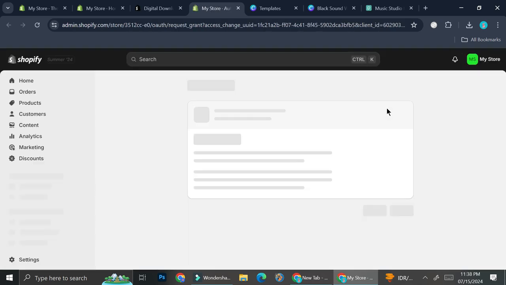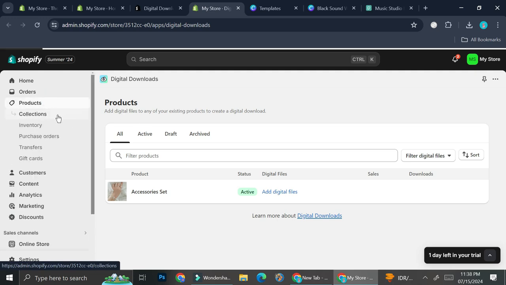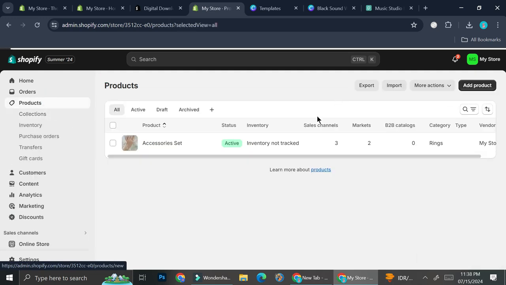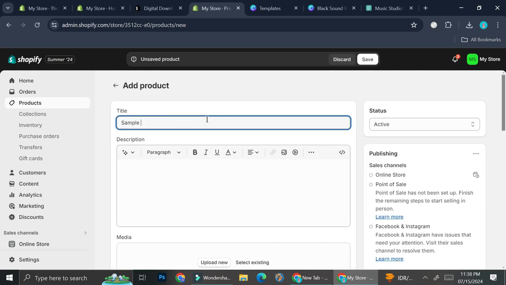Then go ahead and click on install. Then continue and follow all of the steps that are going to be shown on the screen. Alright, so now that we got digital download installed, we're going to want to start adding a digital product, and all you have to do is go to the products once again, then add product. I'm just going to add a sample for this one, sample track 1.